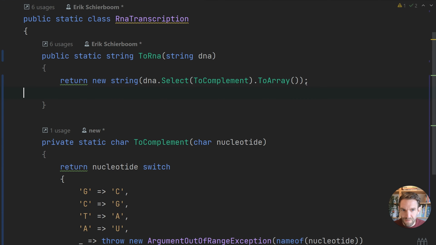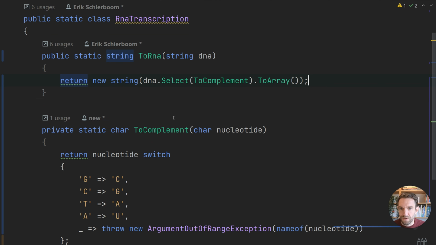I'm going to get rid of this bit, and this should all still work, and it does. So this is now quite succinct, and there is one last thing that we can do to make this even more succinct, and that's the fact that we have a method with a single return statement, and if you do have that, you can optionally get rid of these curly braces.